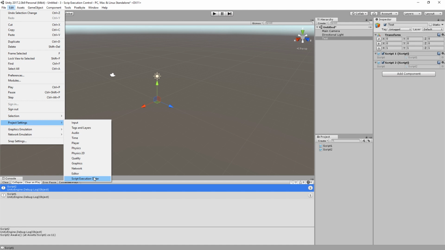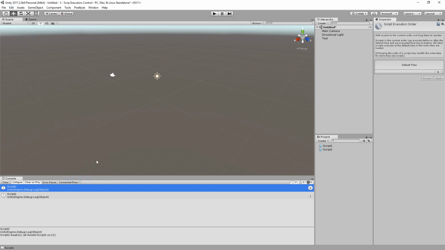Isn't that nice? It's so beautiful. Let's look at it. Script execution order. It says add scripts to the custom order and drag them to reorder. Scripts in the custom order can execute before or after the default time and are executed from top to bottom. All other scripts execute at the default time in the order they are loaded. So there's this default time block, and that's where all scripts that don't have a custom order are executed, and they're just kind of arbitrary, however Unity decides to do it.